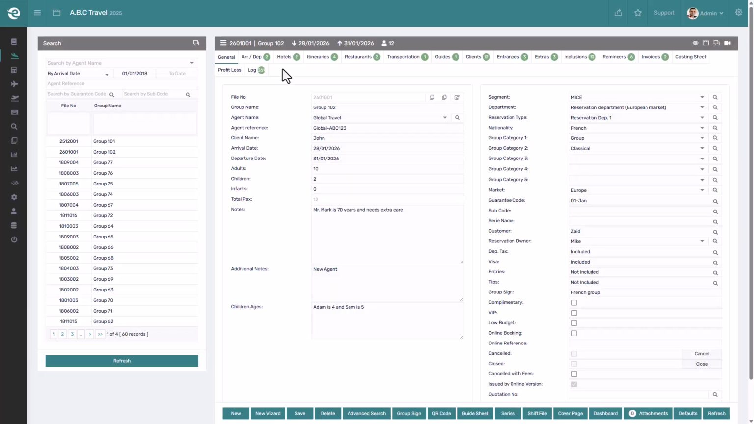Hello and welcome back. In this video, we'll begin exploring the main toolbar options, starting with file creation and search tools that are used daily by operations, sales, and accounting teams.